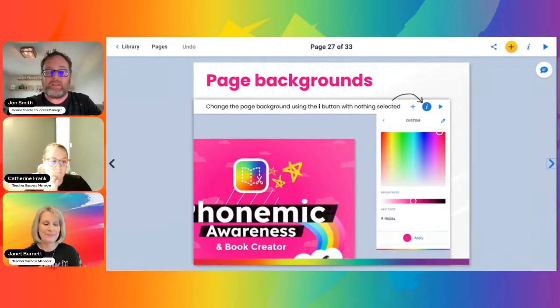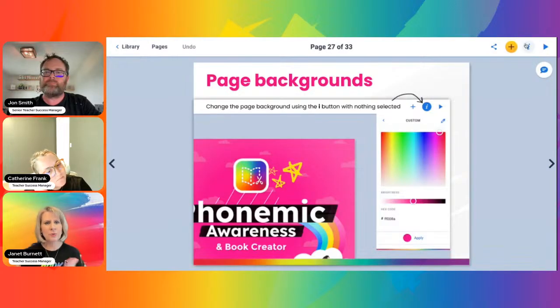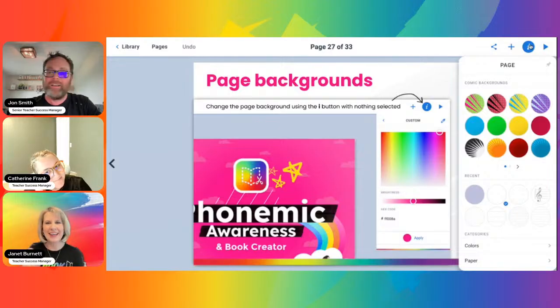The projects are great, but like Janet said, you can make a one-page book and use it for reflection, or make it whatever you want. So I love those templates. Yeah. And I'm not sure why we have page backgrounds right here, but sure. But we do. We've kind of already hinted at that.